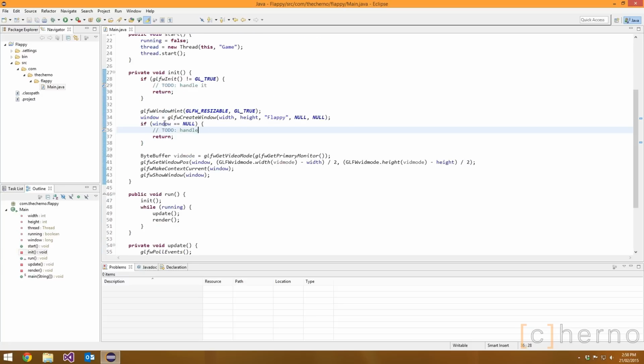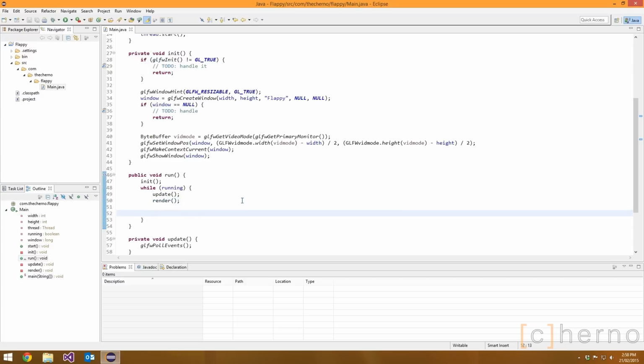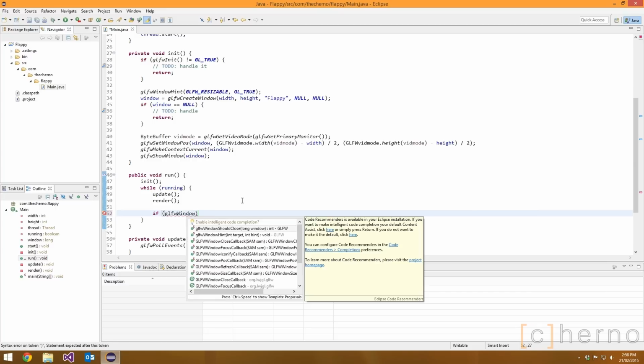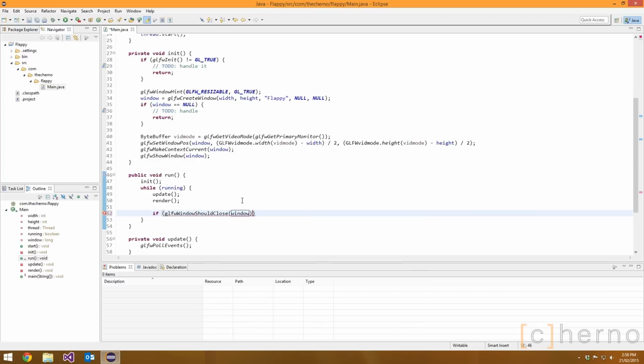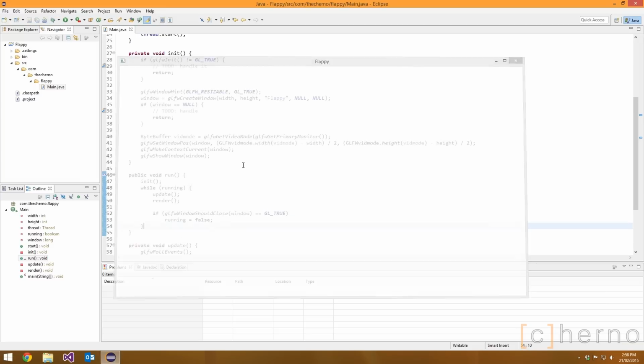So in this while running loop, what we want to do is say that if GLFW window should close, so if this equals GL true, then we just simply set running equal to false. Alright, simple as that. So if we now run this, let's see what we get.